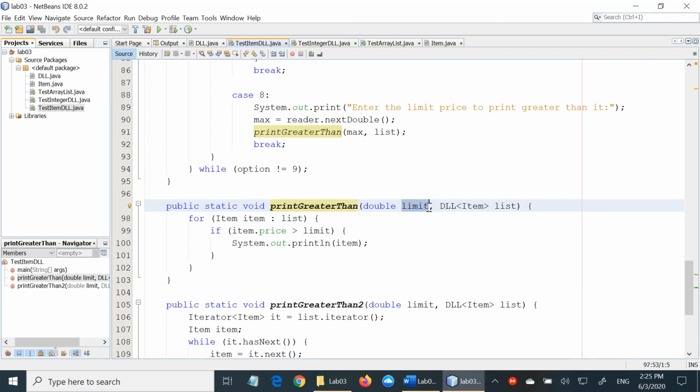One is the limit after which we can print the item. I mean, if the price is greater than this limit, we will print the item. Otherwise, we don't. And then, of course, we need to receive the list itself. List of what? Item. So we receive a list of item and then a certain limit.